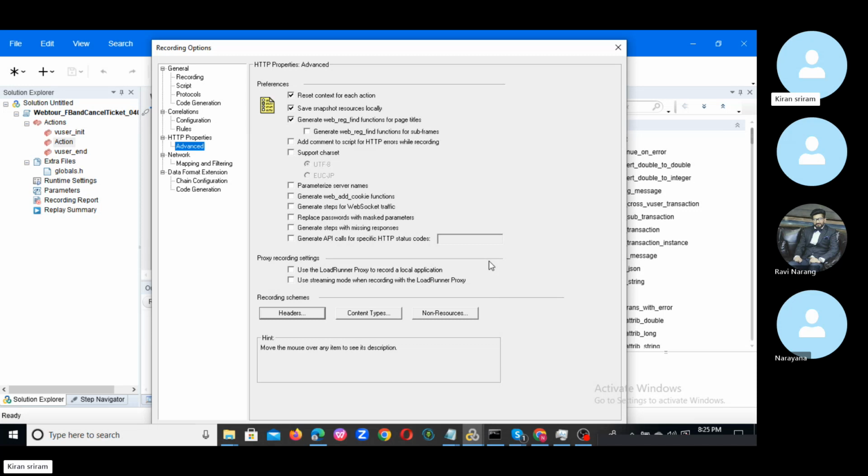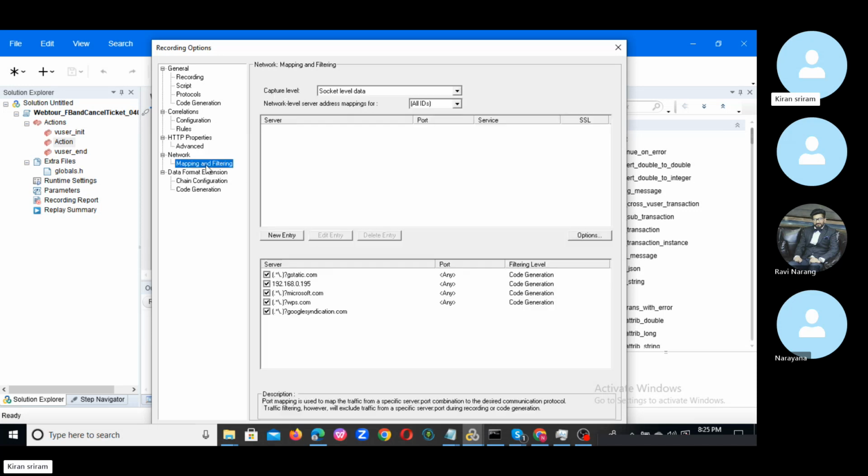Sometimes you will get a 500 internal server error. Why? Because when you were recording, a header was there in the recorded responses, but when you replay, you are unable to see that header. Then you need to add it as a header above the script using the web add header function. Then you do this when you are doing the advanced settings. Okay, this content type will be a common thing. Okay, and mapping and filter.